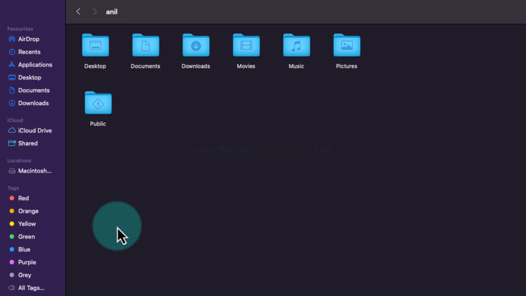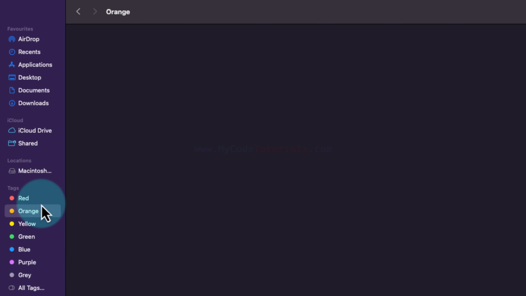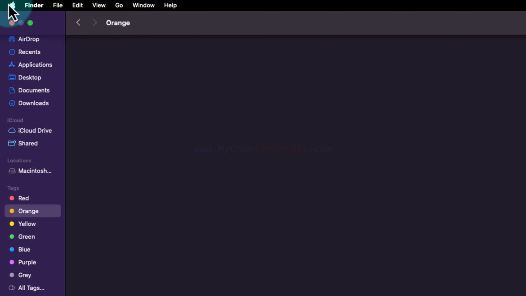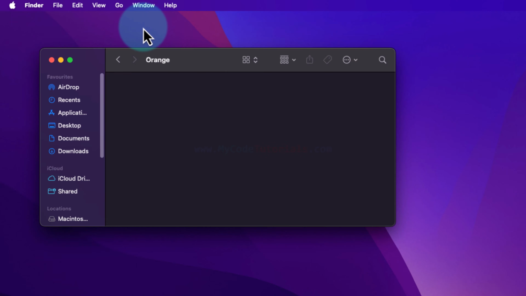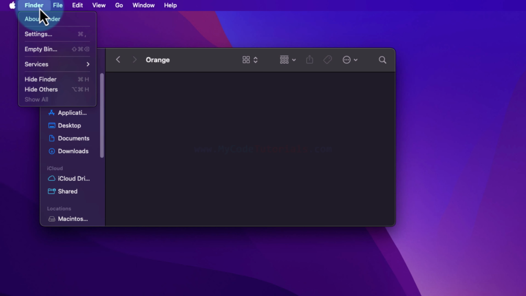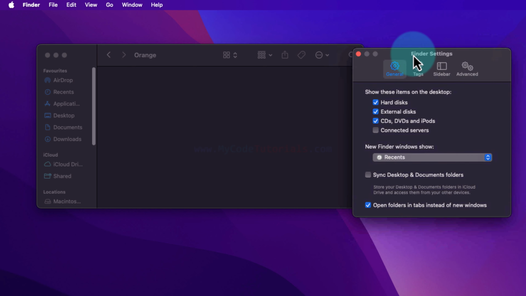If you do that, then by clicking on these tags in here, you can access them. If you take the cursor on the top, then you can find the menu that is about the Finder. Now, by clicking on this Finder menu here, you can change the settings for the Finder. For example, if I click on this settings here, it will open up the Finder settings.